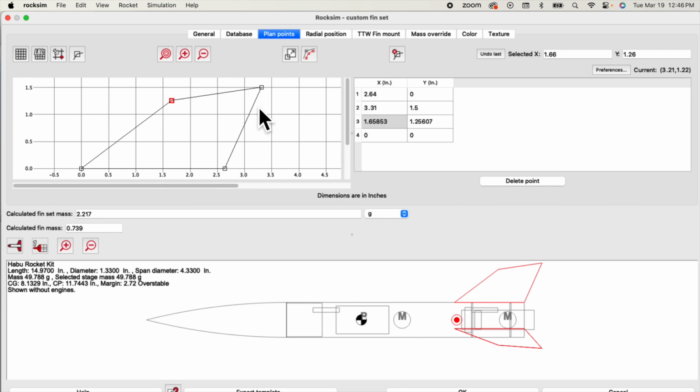Don't like the shape of the fins? Simply stretch a new shape that looks awesome for your design.